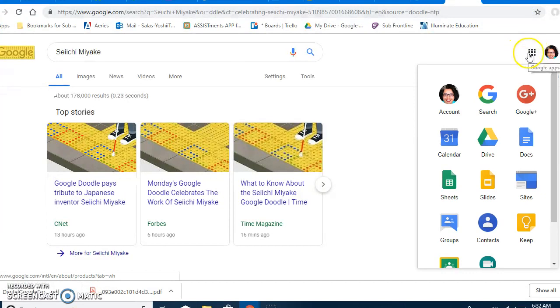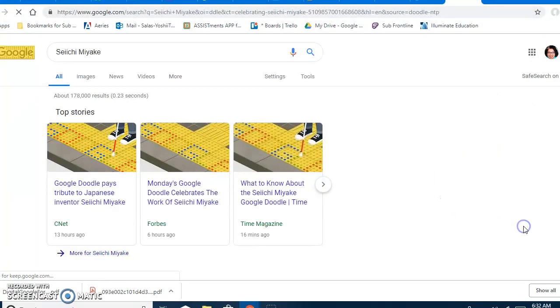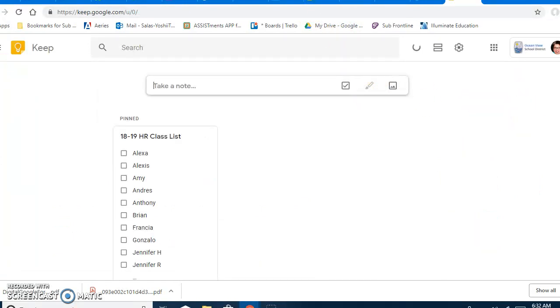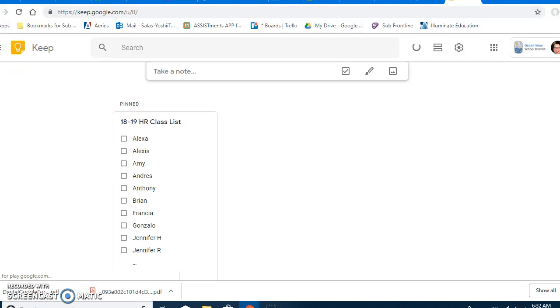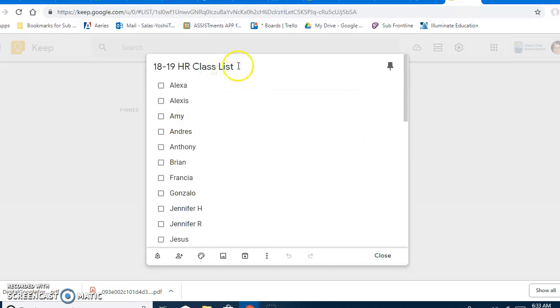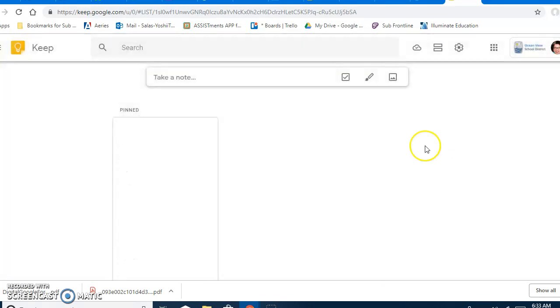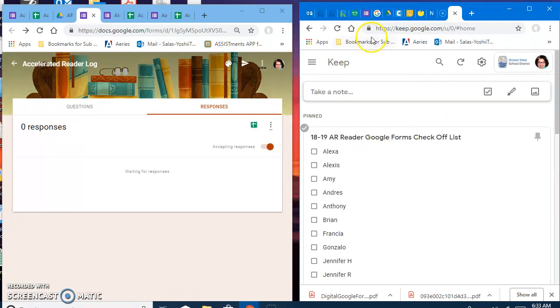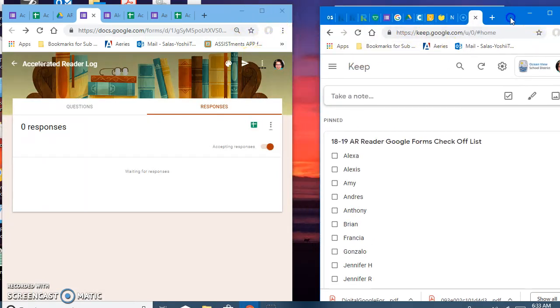So once you've logged in as me, then you can access my Google Docs, and then you click on my waffle at the top, and you want to click on this one that says Keep, and in Keep I keep a list of students' names, like a check-off list of students' names. And the one at the top, I'm going to rename this Accelerated Reader, AR Reader, Google Forms check-off list. So we would use this as our list to make sure that we've gotten all the kids' names. We haven't skipped anybody.